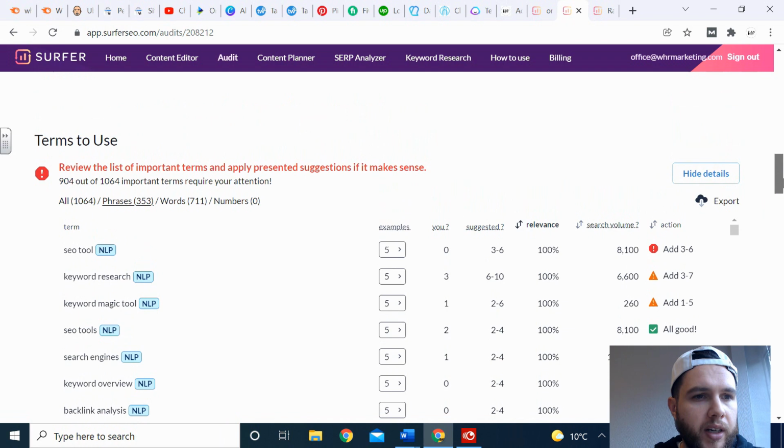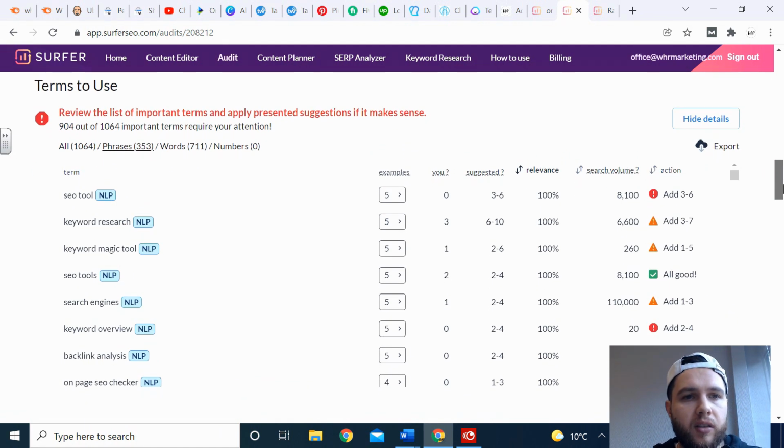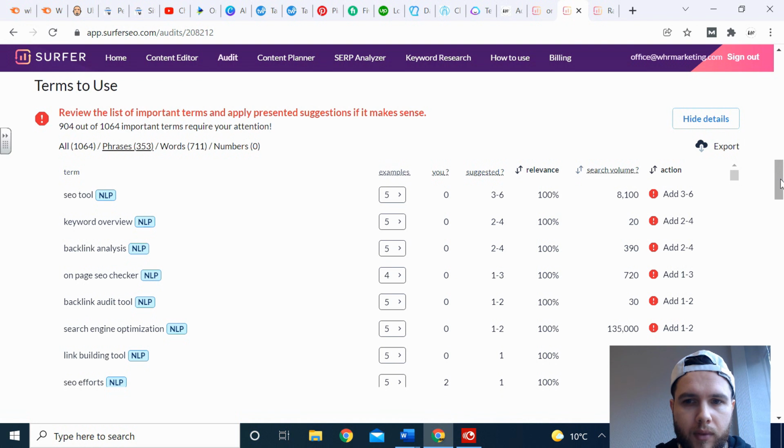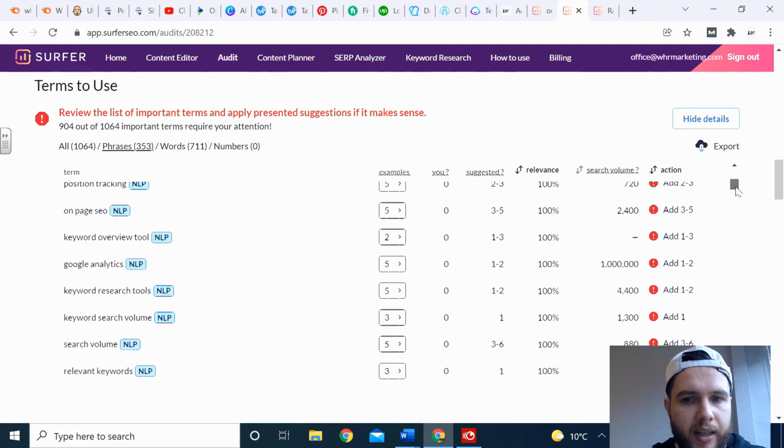Now, this is a really good one because I can review the list of important terms that I haven't included. So if I sort by actions, if you look here, all of these words, add 3 to 6, 2 to 4 on the top 10, this is the average amount of words that they're using for these keywords. So I've got no SEO tool words on that page when 5 of my competitors have in the top 10. And again, keyword overview, 5 have and I've got 0. So there's loads of optimization for these keywords that I need to add.